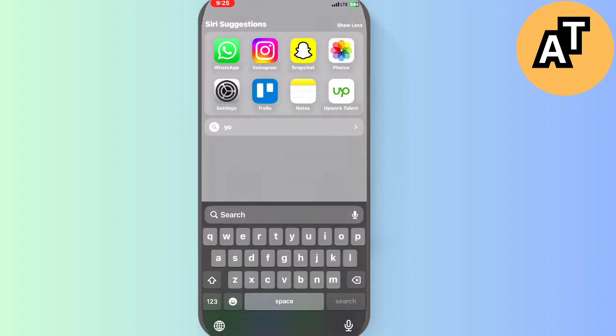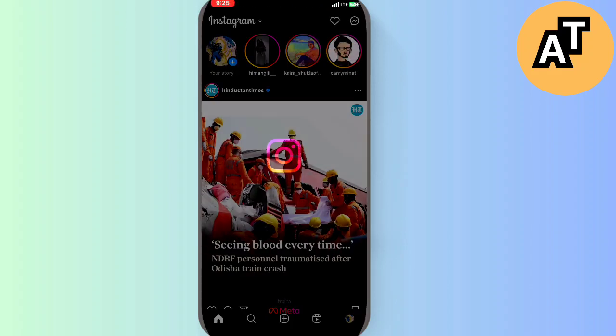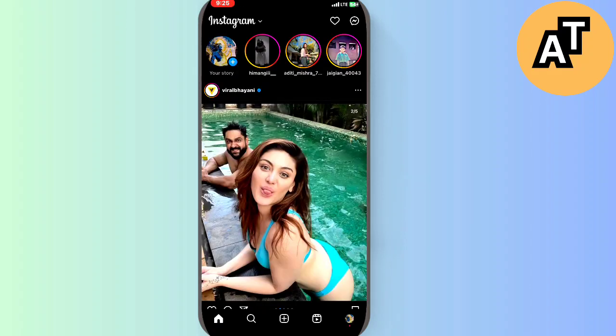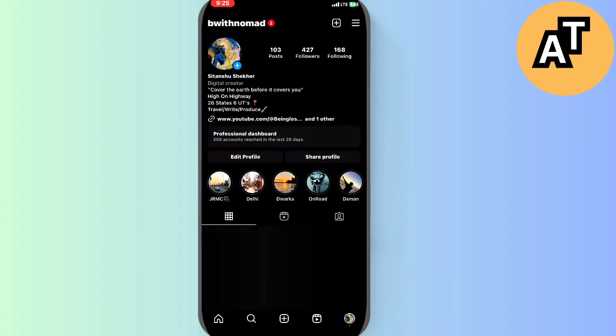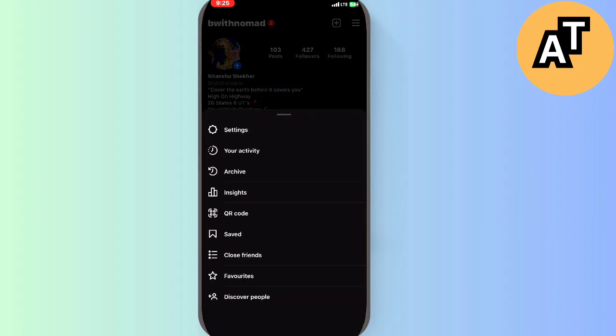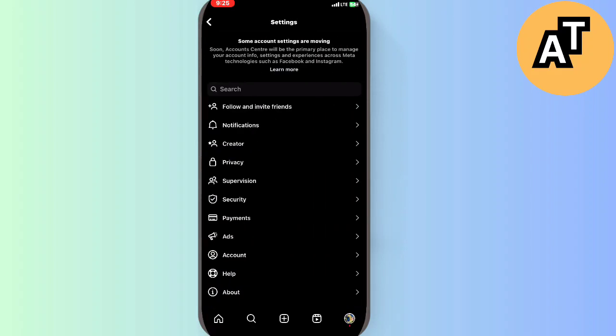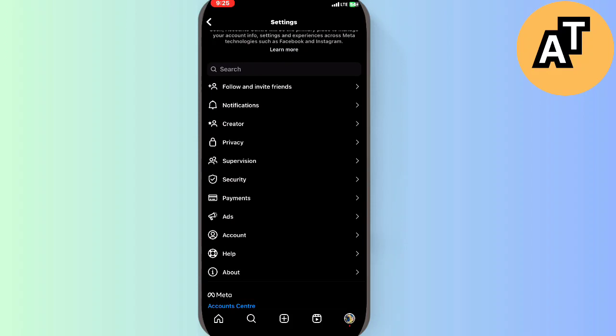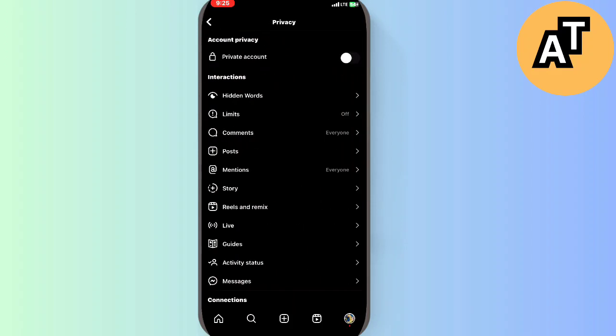Firstly, you just have to go to your Instagram application here. Make sure that you have updated your application to the latest version from the App Store. After that, you have to go to Instagram here. This is my homepage, and I will go to the bottom right, to my profile here, and tap the three dots on the top right corner here. The first option is Settings, and then in Settings you have to go to Privacy, the fourth setting here.